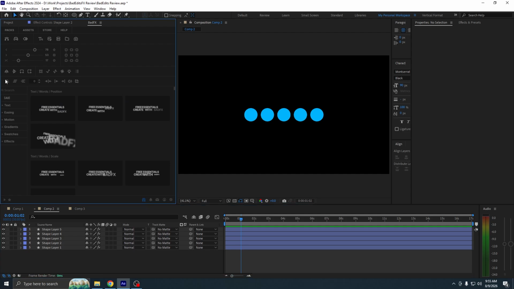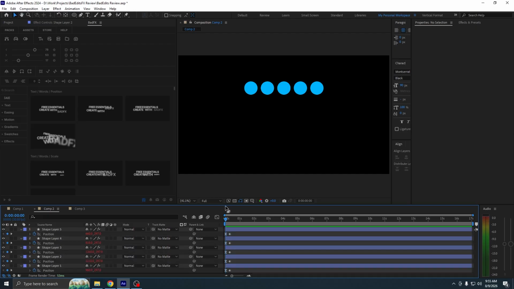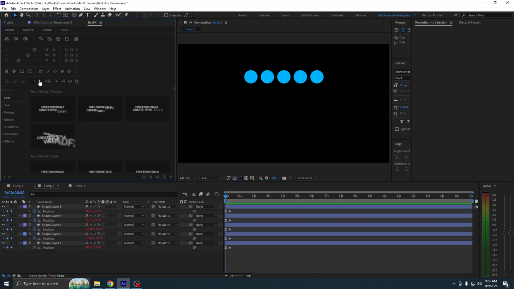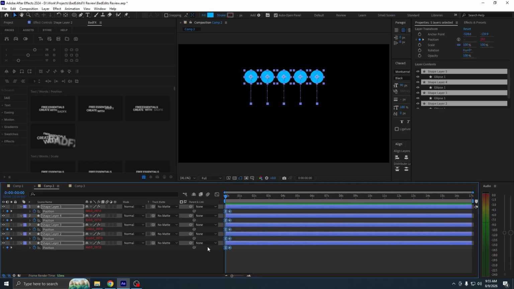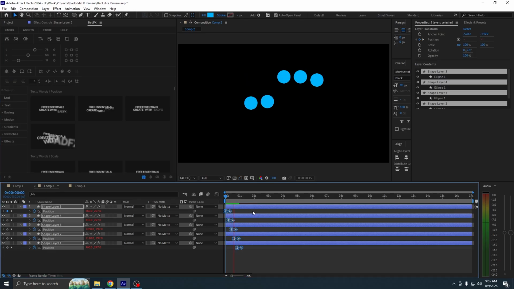The next set of features are the ones right over here. So I've gone ahead to the second composition and duplicated that bounce animation on 5 different shape layers. And what this allows us to do is offset our animations by however much we want to. So all you have to do is go over here, select the amount of frames you want the offset to be, and then select all the different keyframes. And then you can just hit ascending order, and then you can see how this animation is offset. Although I need to change the order, hit ascending order, and then we should see it like this.